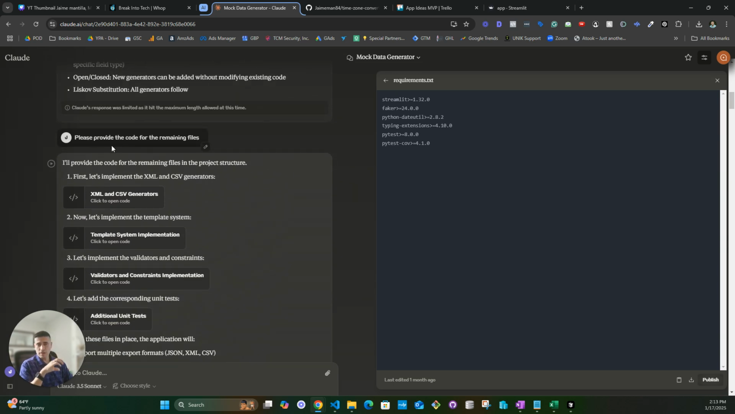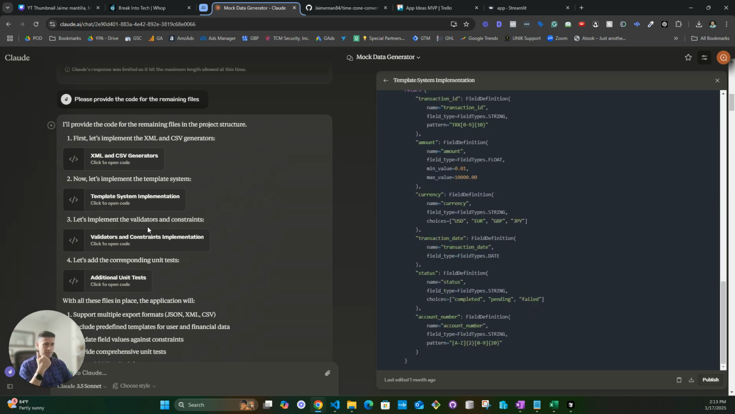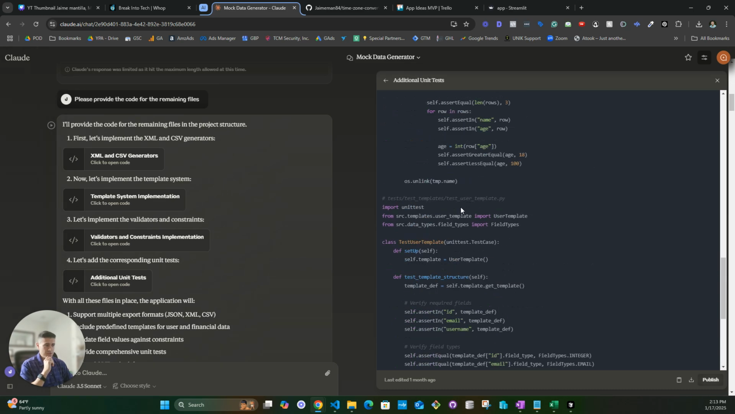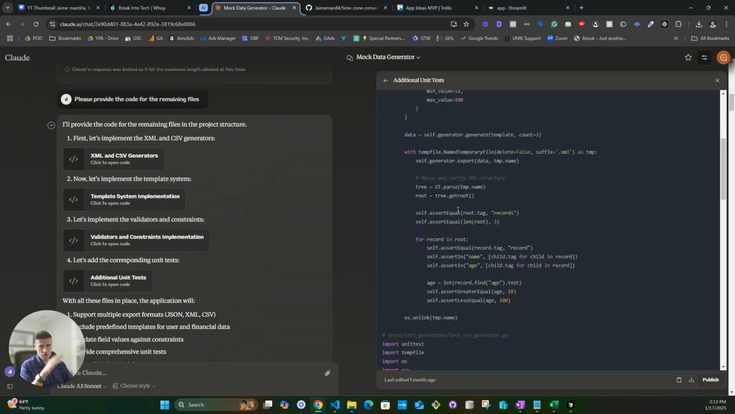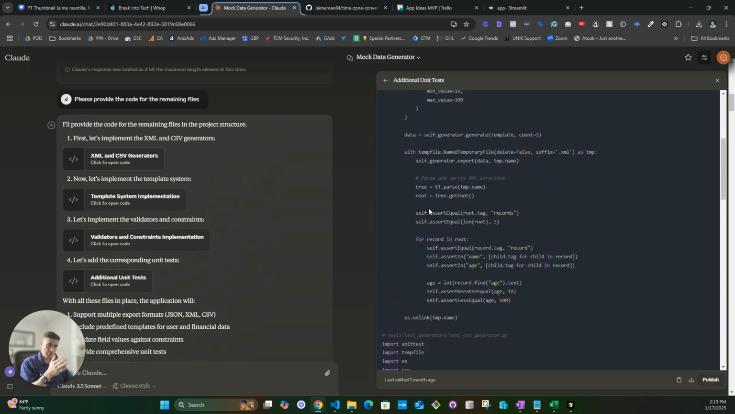So, as you know, Claude sometimes gets stuck and it doesn't finish writing the code. So I say, hey, provide the code for the remaining files. So it gives you the XML CSV generator, template system implementation, validators and constraints implementation, and additional unit tests. Okay. So again, the instructions are in my community. All you have to do is follow the instructions, copy, paste, copy, paste, copy, paste. Then if you see an error, you have to troubleshoot.